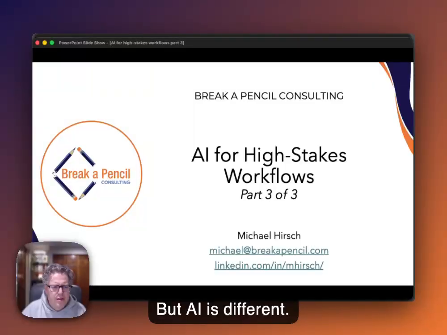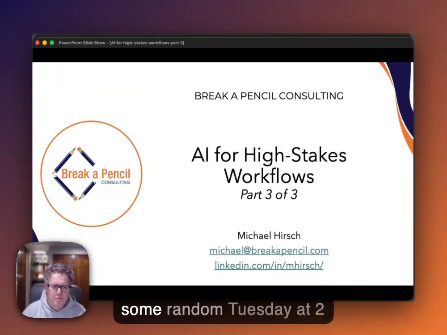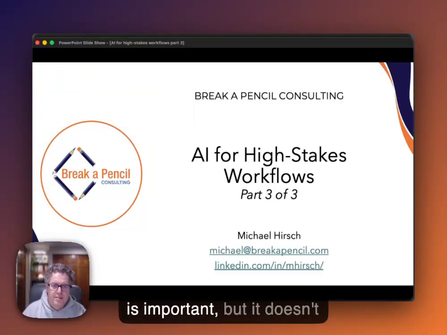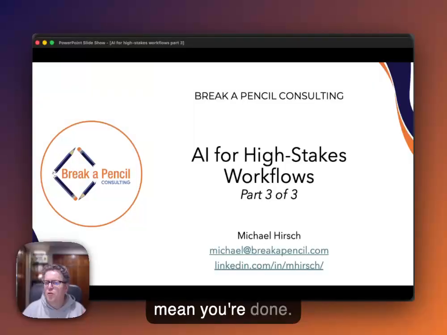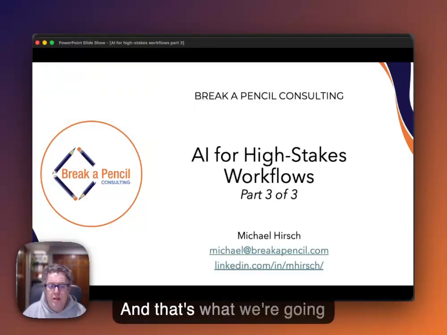But AI is different. AI is probabilistic, not deterministic. Models can drift. New situations will arise. Edge cases you never even imagined will show up at some random Tuesday at 2 a.m. So passing adversarial tests is important, but it doesn't mean you're done. It means you're ready for layer 3, ongoing monitoring. And that's what we're going to cover today.